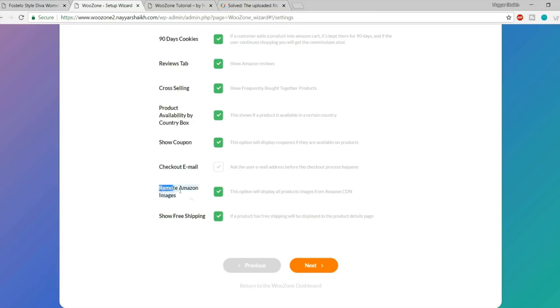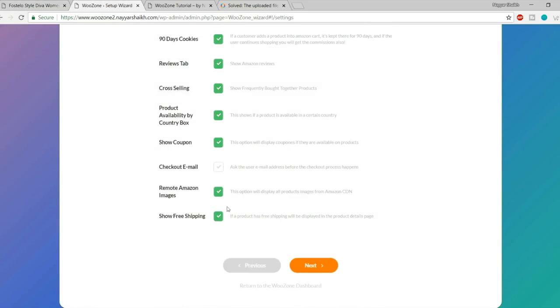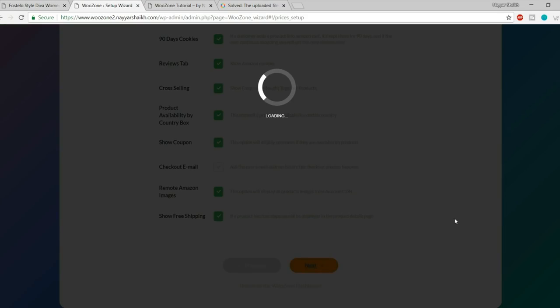So very important, we don't want to upload our own images. We want to just import the images of the person. Okay, so make sure it is tick mark. And if the product is free shipping, do you want to show that? For example, if you see over here, it says free shipping. Whenever it is free shipping, it will say free shipping over here. Do you want to display this or not? It's all up to you. If you want, you can simply tick mark this and click on next.